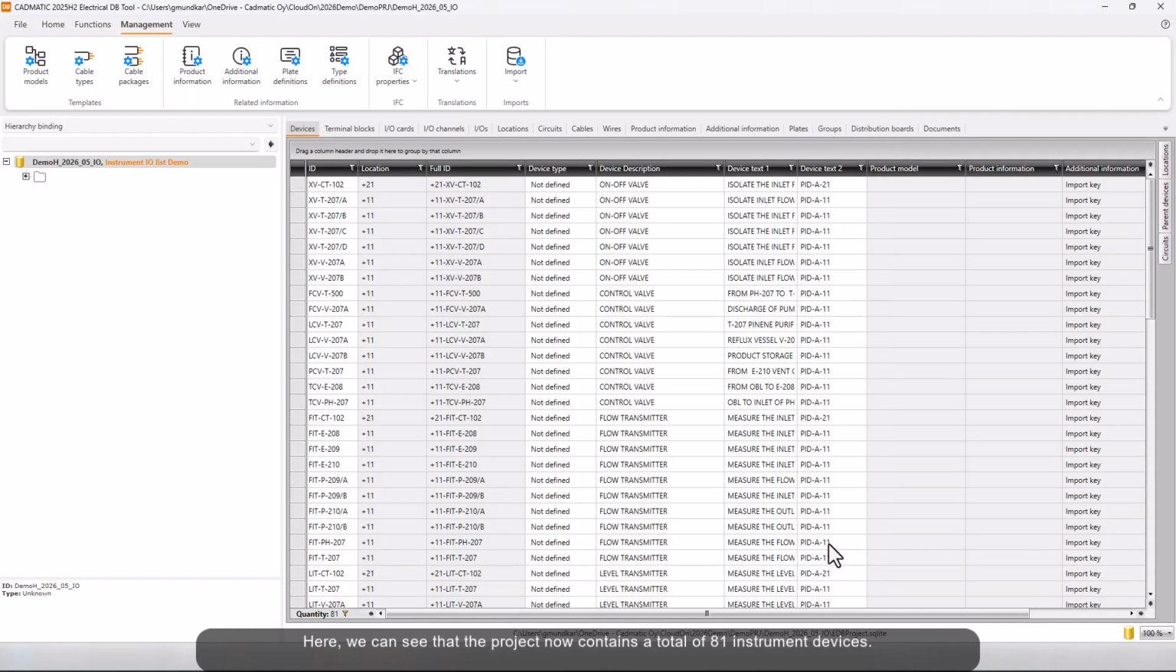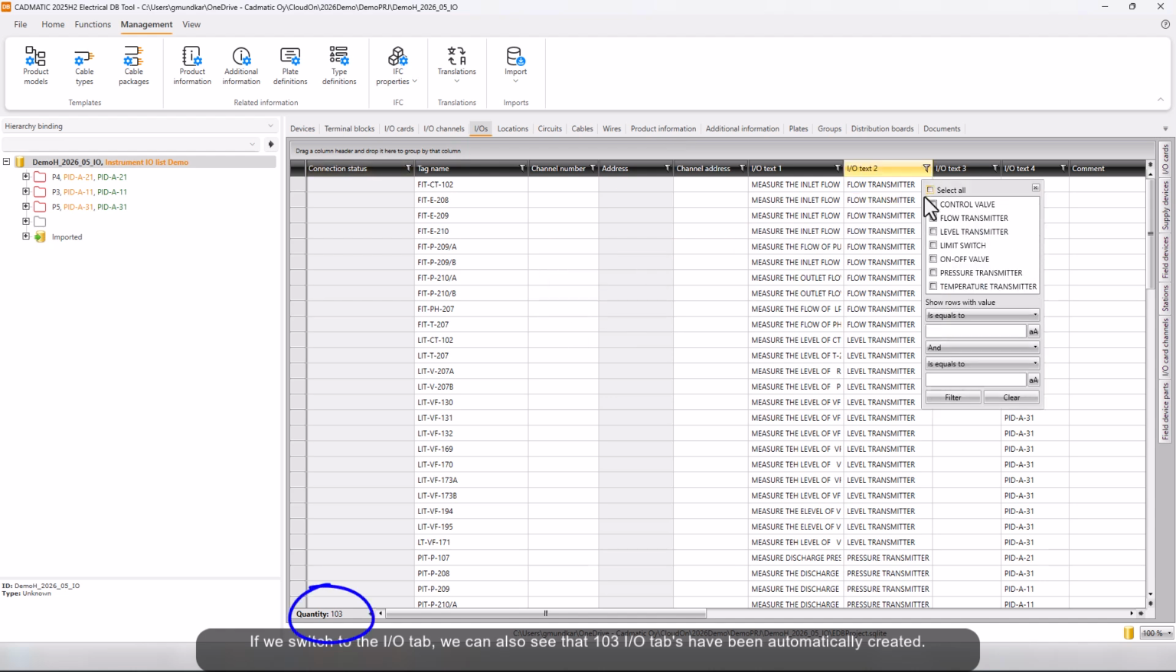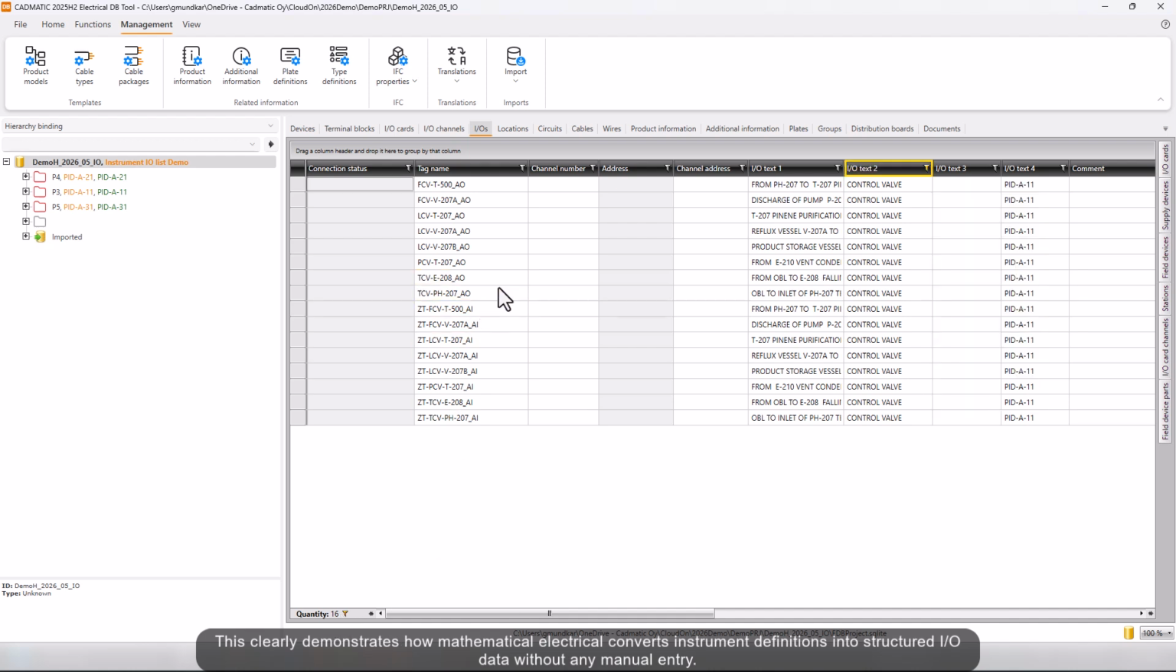Here, we can see that the project now contains a total of 81 instrument devices. If we switch to the I/O tab, we can also see that 103 I/O tags have been automatically created. This clearly demonstrates how Cadmatic Electrical converts instrument definitions into structured I/O data without any manual entry.